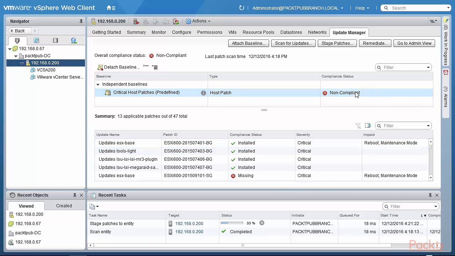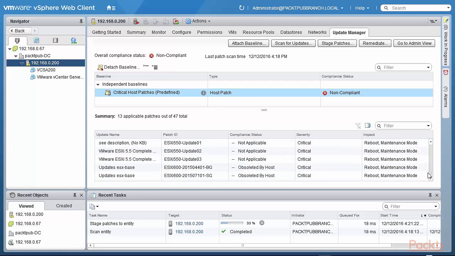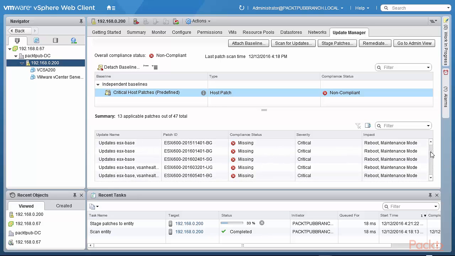So overall we are non-compliant, but then we have details. For example, Tools Lite has been installed and is compliant. These are all the critical severities, because that's what we have said. Now some of these are obviously obsoleted and some are not applicable. For example, if you look at 5.5, it's not applicable because we're running version 6.0. Then you can take a look at some of the other ones.